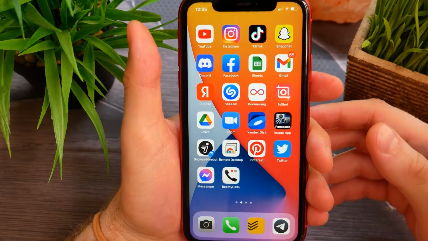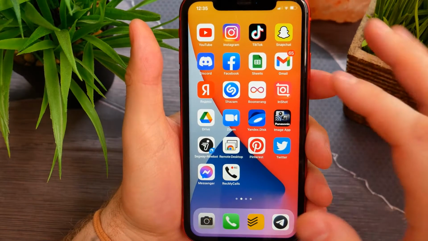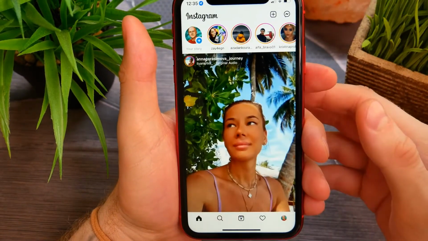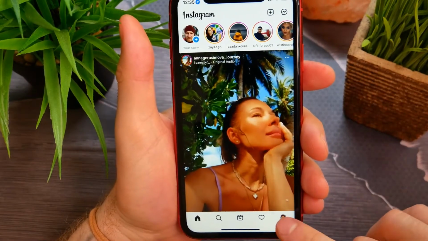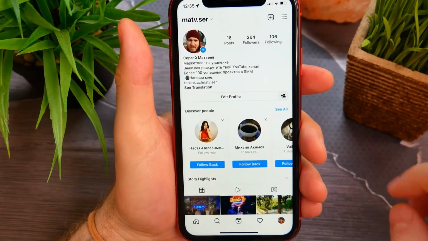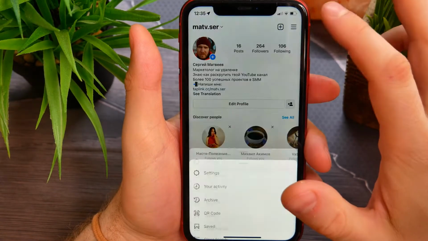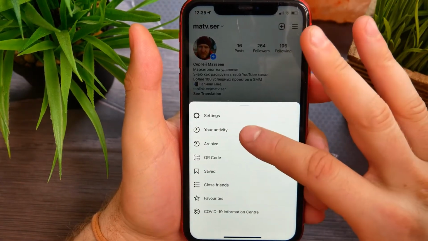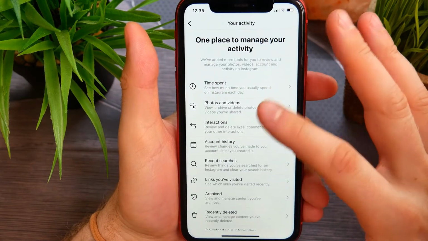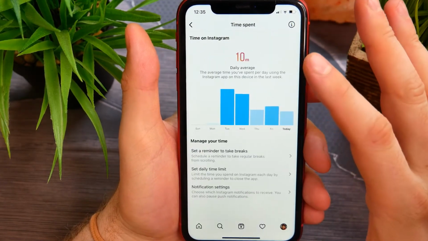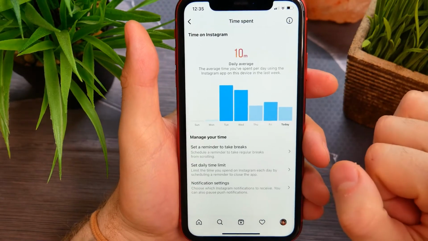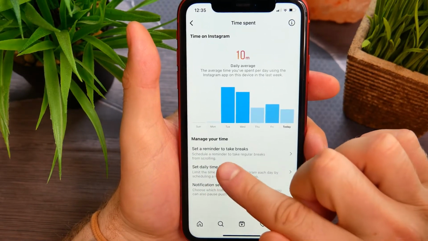In this video I'm gonna show you how to set a reminder in Instagram to take breaks. So first, you need to open up the Instagram application, then select your profile and then click on the three lines icon. Here we need the option Your Activity, and then we tap on Time Spent.